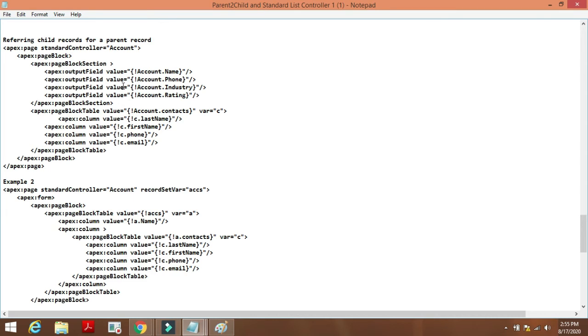So here we are referring the child records for a parent record. So here is the parent object name and this is the child object name. Here the plural is taken. Okay, here you have to take a variable. Let's see this example.